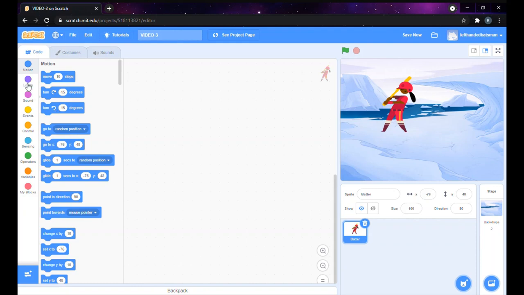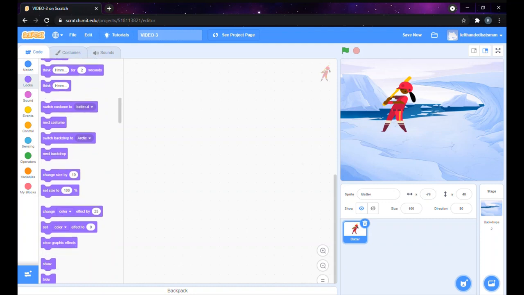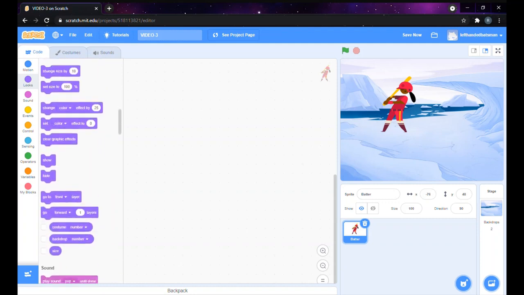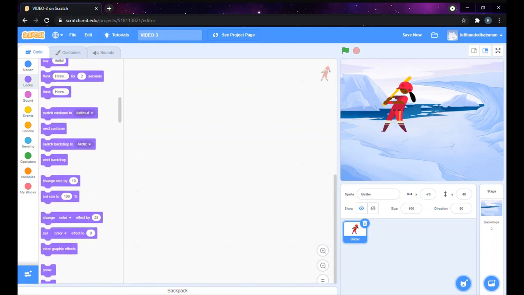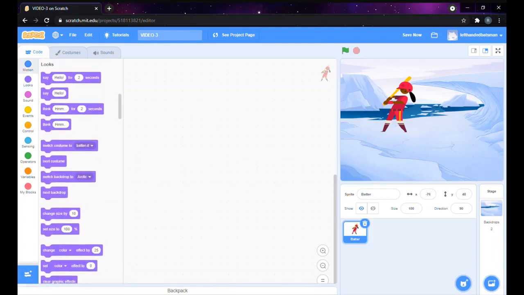So what does looks do? You may think you can change the look of the character. Yes, of course you can change it using these blocks right here. But you can also make it talk, speak. So here, as you can see, you can make it say hello for 2 seconds.